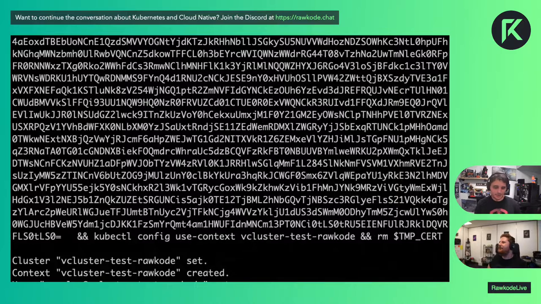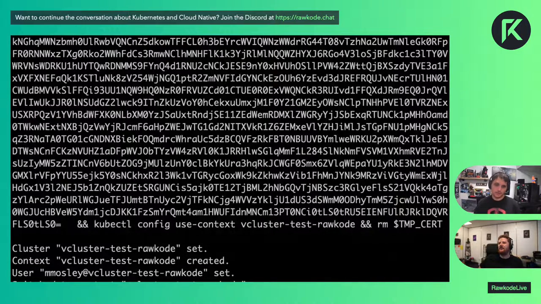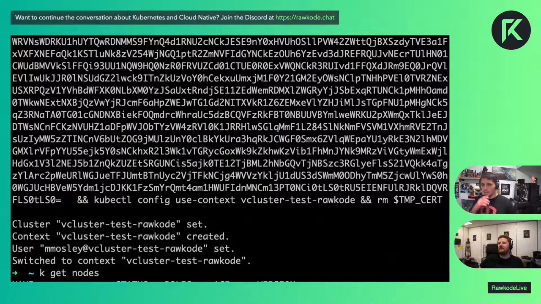So I'm right now logged in to the vCluster as the logged in user. The really nice thing about this is I'm interacting as me. Now, if I went back, and I don't want to give everybody a headache by switching windows again, but if I go back and look at the Kubernetes audit logs, it shows that I'm logged in as mmosley to the virtual cluster, all for free. Nice. It's all automated.